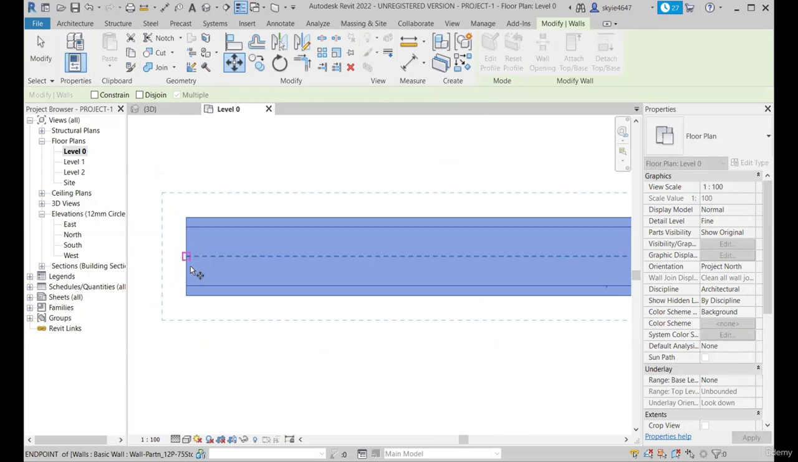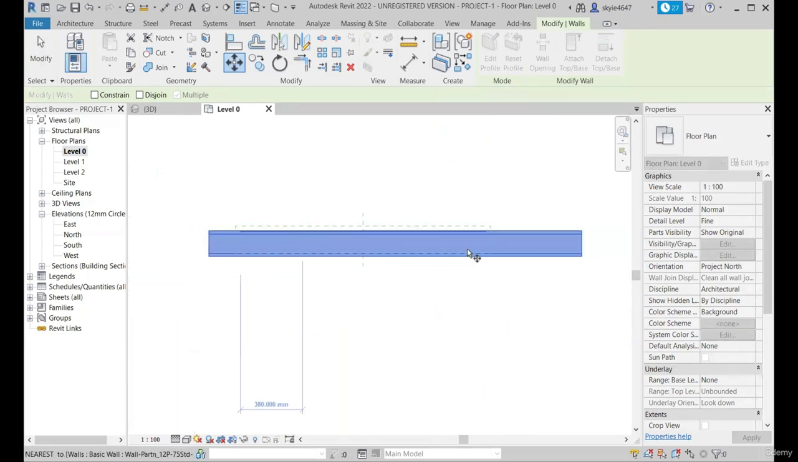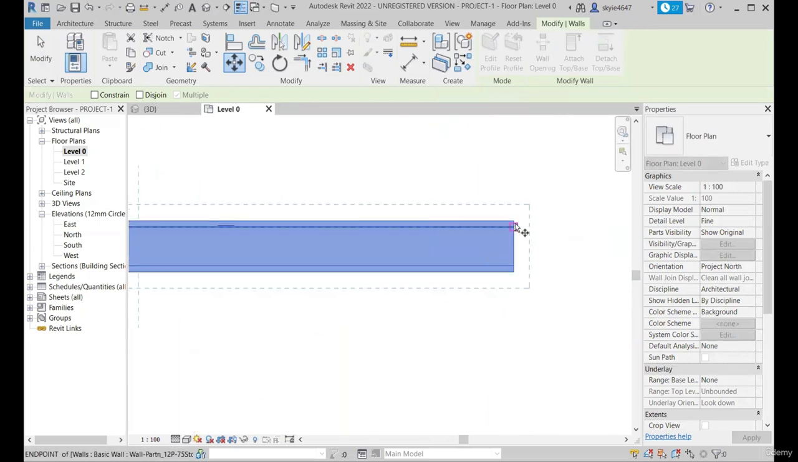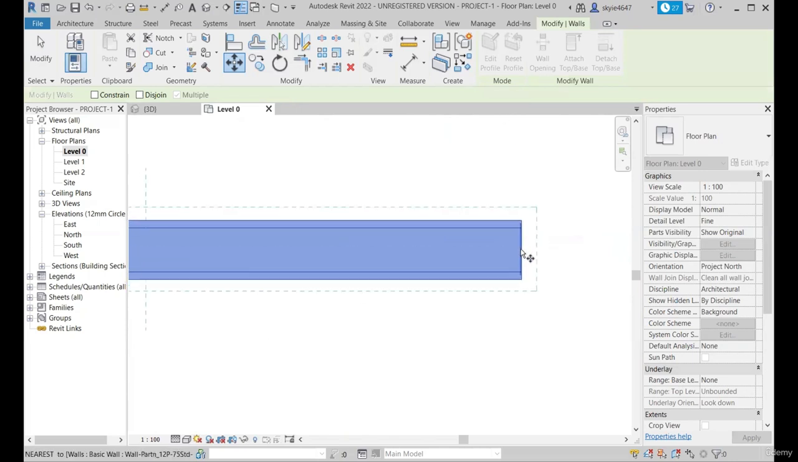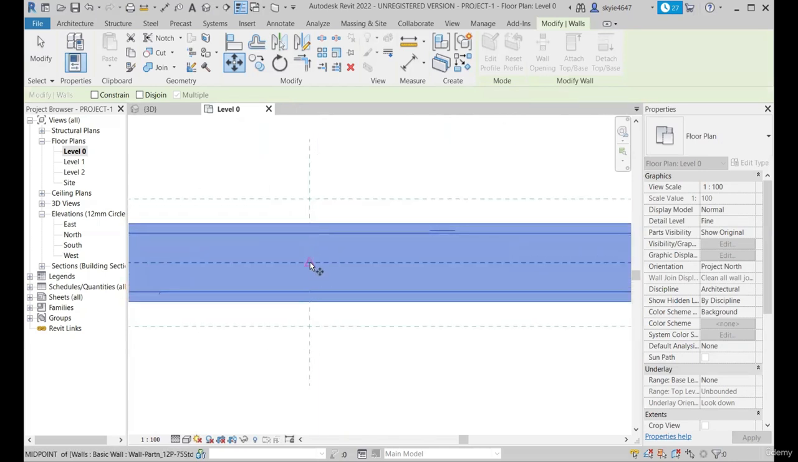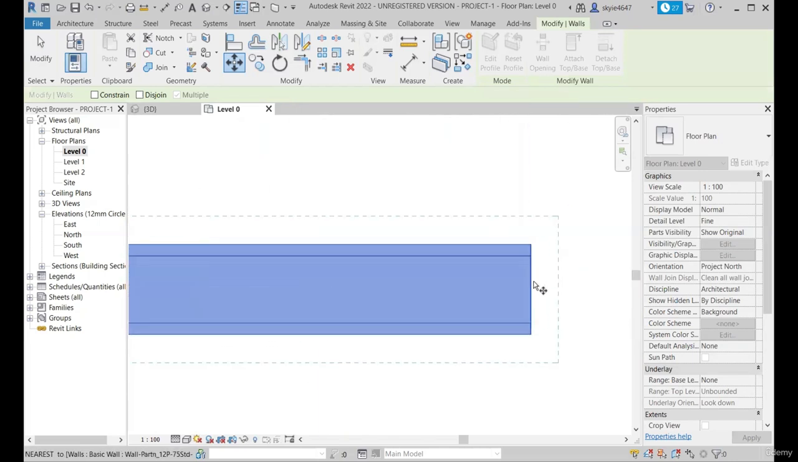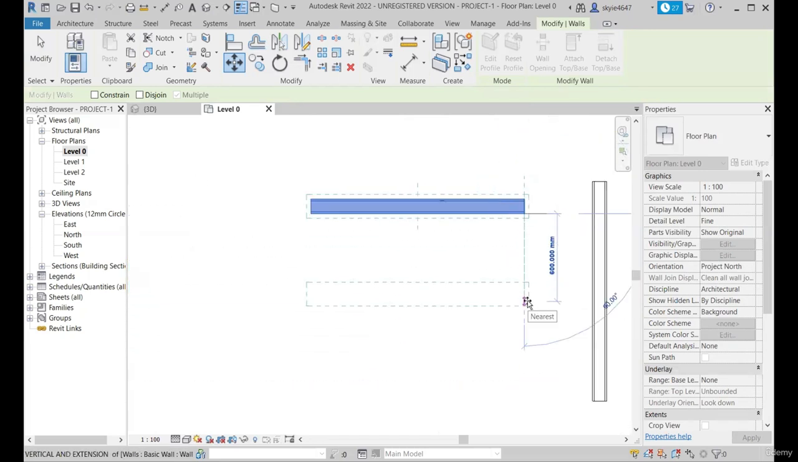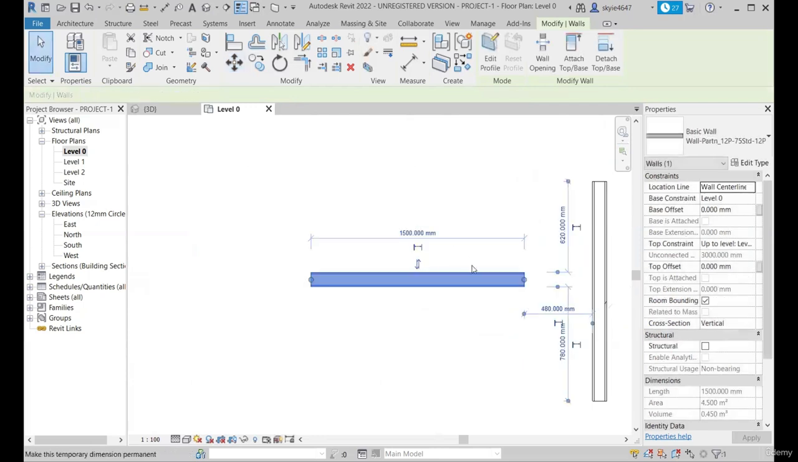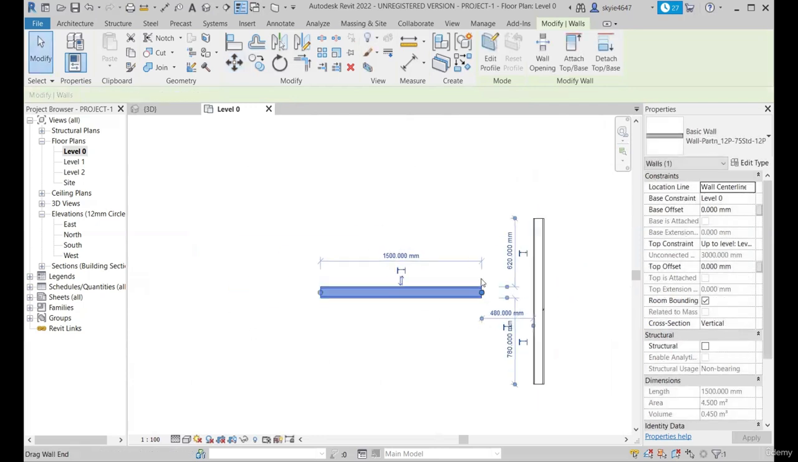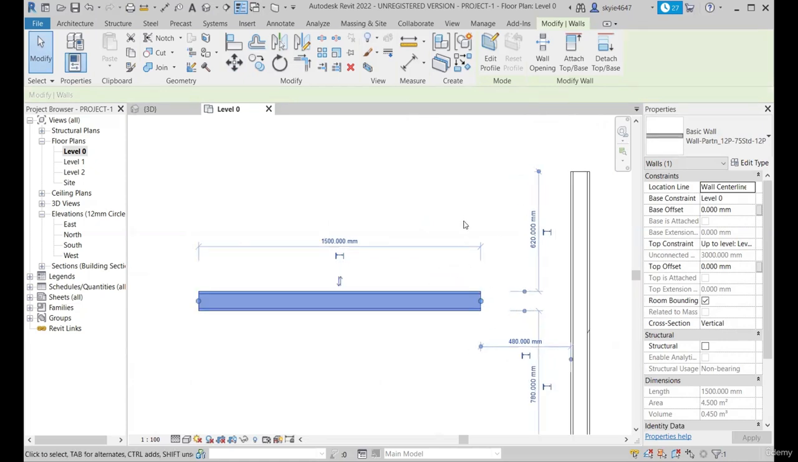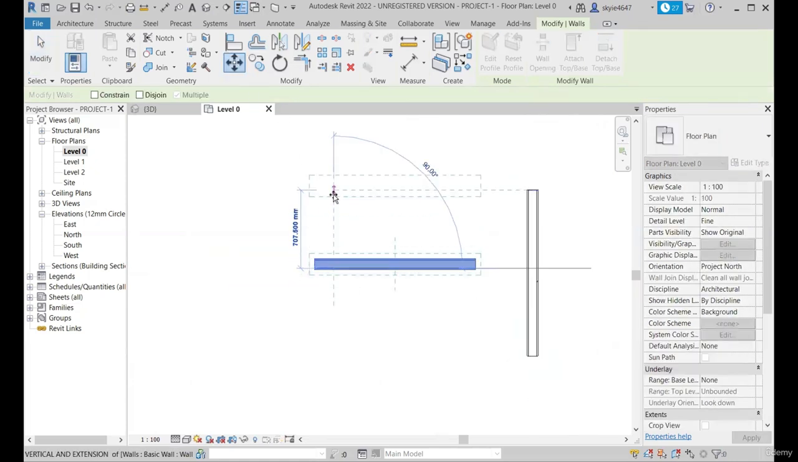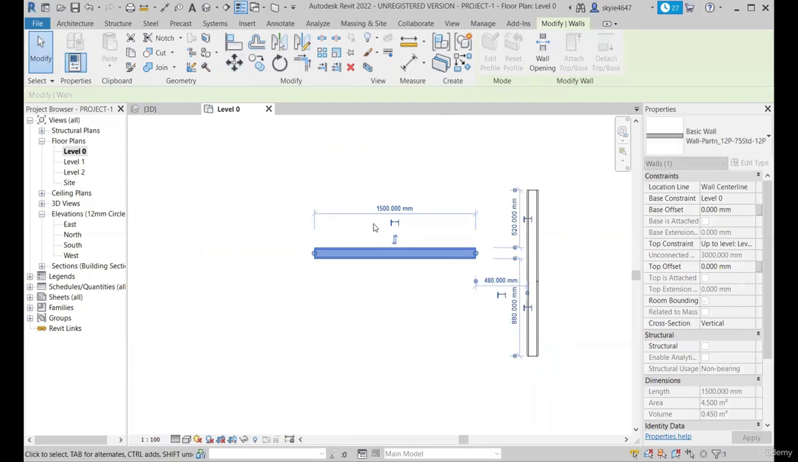You can select any of the corners or any place on the element. It's better to use corners as a reference, or the midpoints that are available, whenever you are moving or copying any element. For now, I'll just use this corner, and I want to move this element by 500 mm with respect to that corner. So I'll just type 500 mm. My wall is now moved downwards by 500 mm with respect to that particular corner. So this is how the move command works.